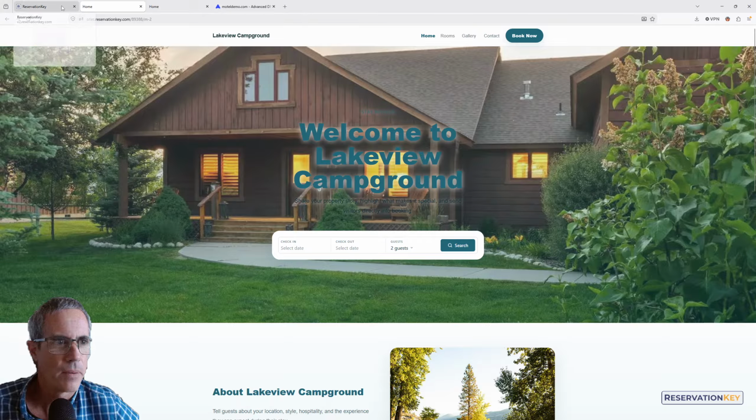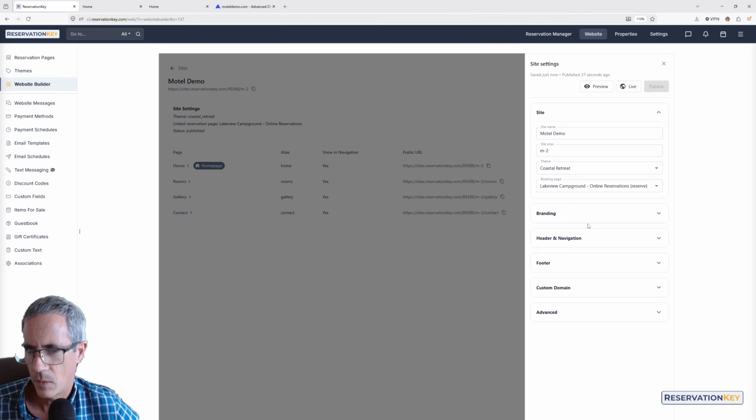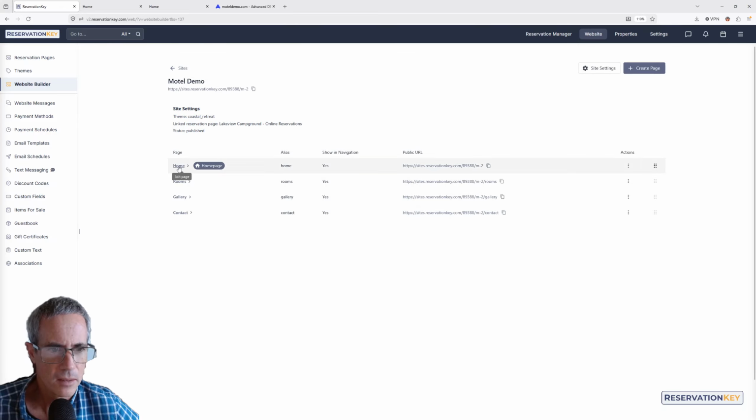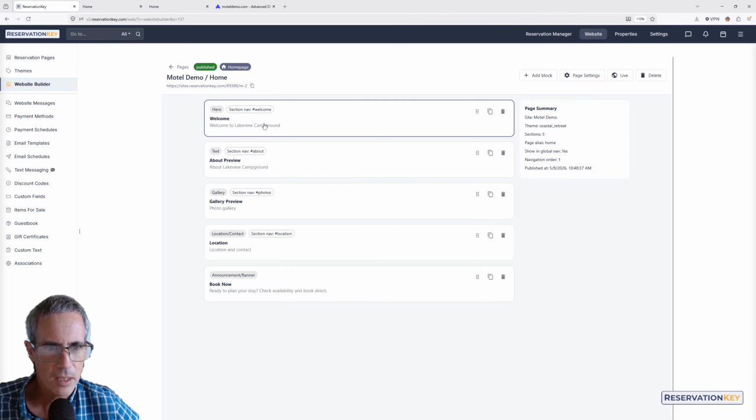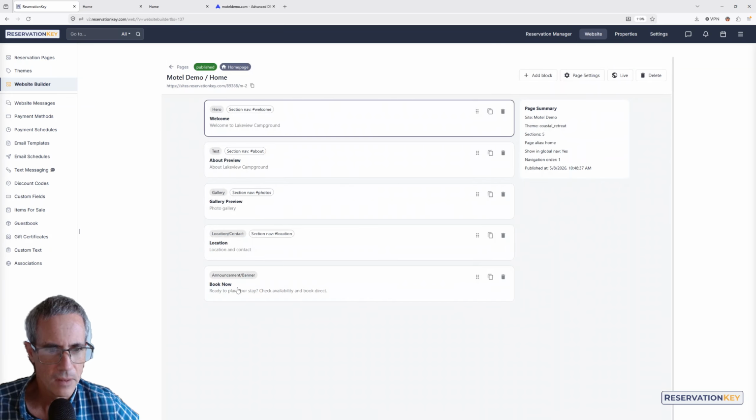You can also add another navigation bar at the top. You can add your logo. You can change how it works. You can change the background color of the search widget. So we'll go into the page settings. I don't want to get into too much detail right in this initial video, but it is pretty fun just to show all the different options that are available.